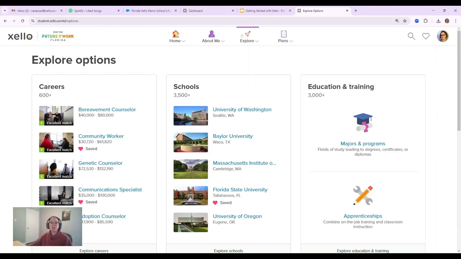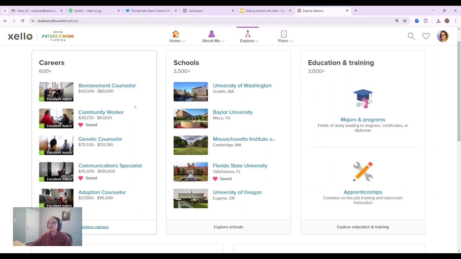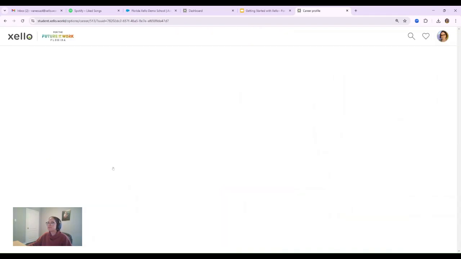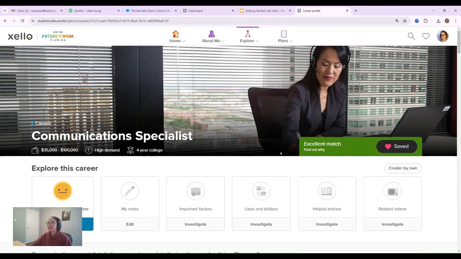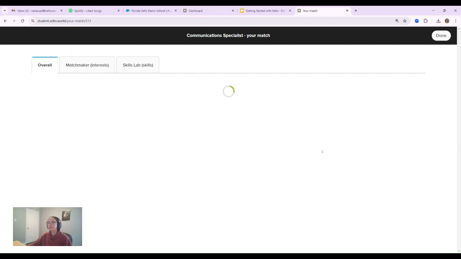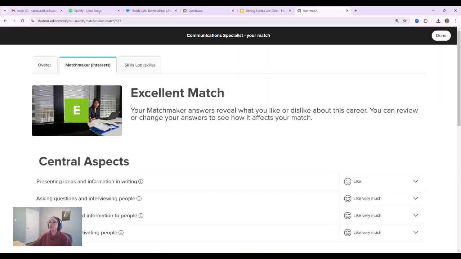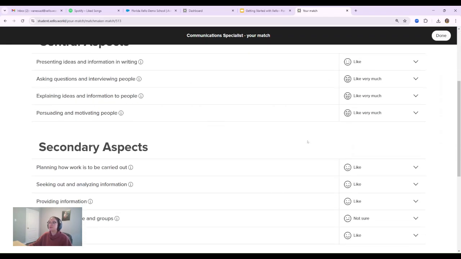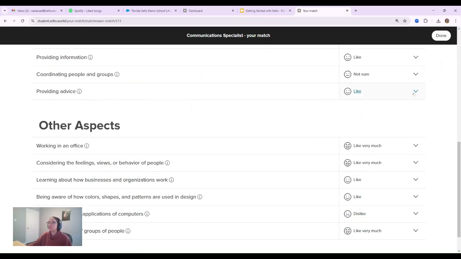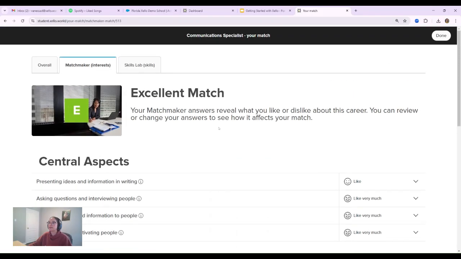Let's go quickly back to Explore, and we're going to check out a career. So I am going to go into communication specialist, and I can see why this was an excellent match on the top right-hand corner here, find out why. And it's going to show me everything that I filled out in Xello. So that's why it's important that you truthfully fill out this information, because it's going to show the interests that I have align with this career. Once again, you can change some of your answers at any point in this area.